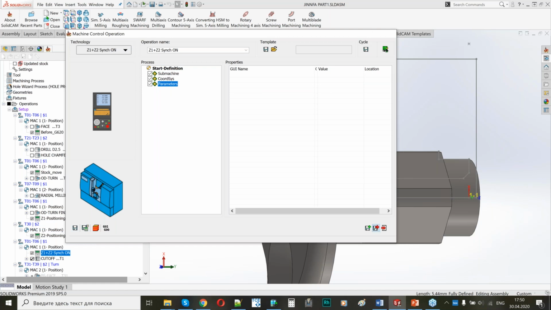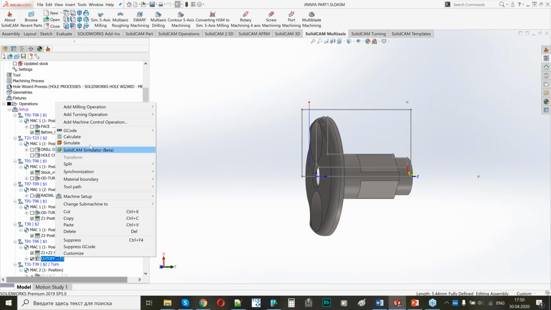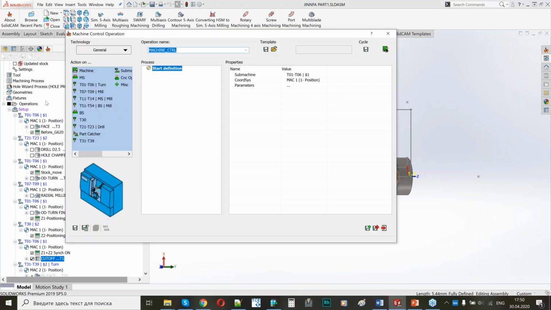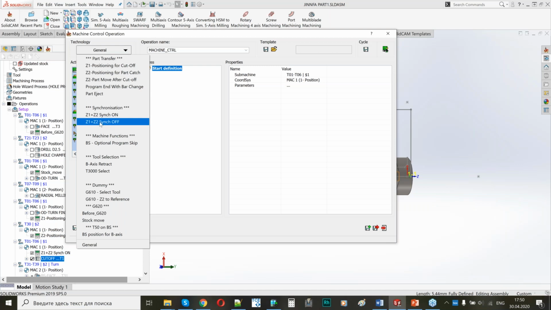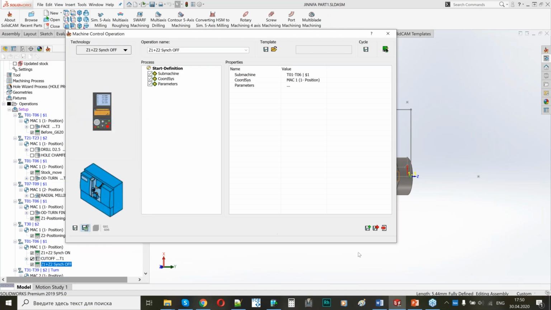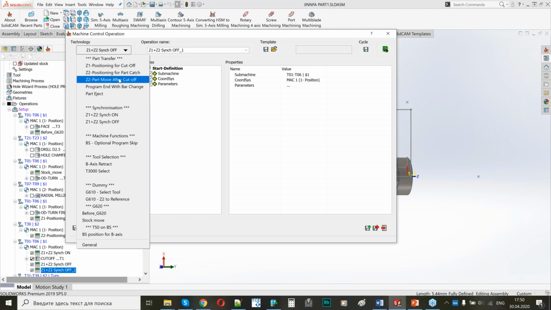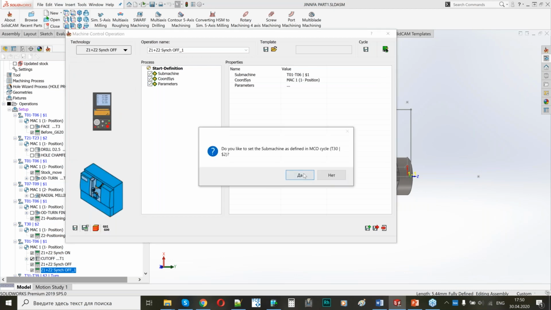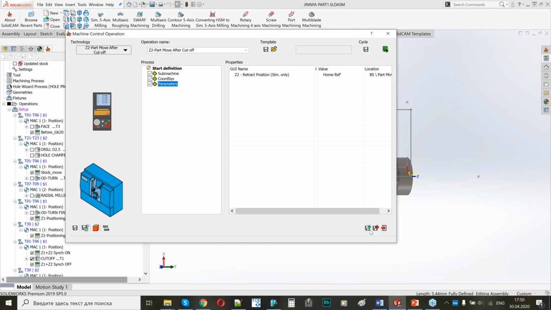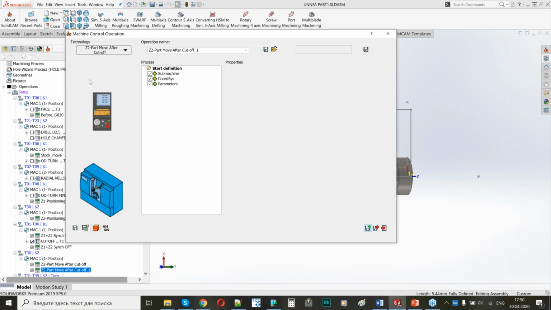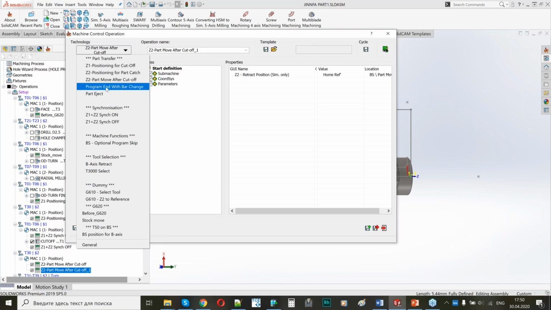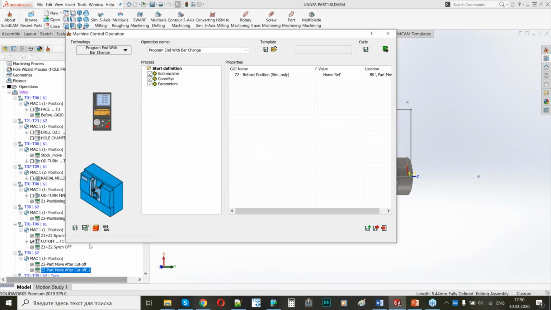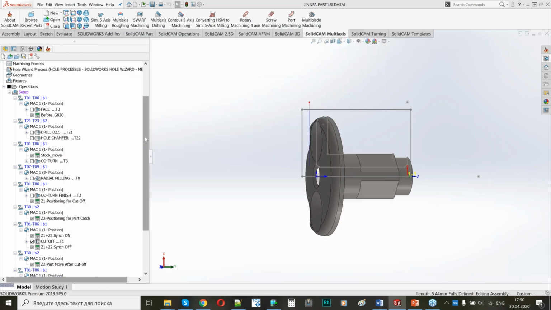And this is my cutoff operation, and after it I will add the synchronization of command, and again a couple of MCO cycles to retract my back spindle, move after cutoff for the back spindle, and programming some for the bar change on the main spindle. This will be the end of the main spindle program.